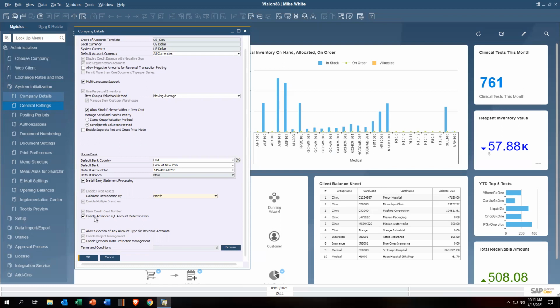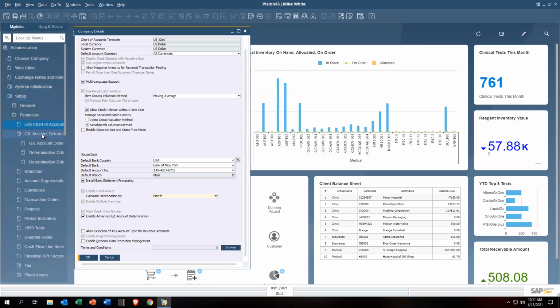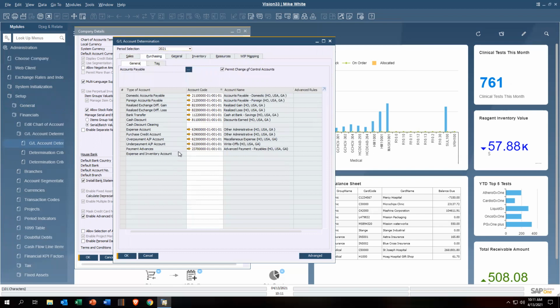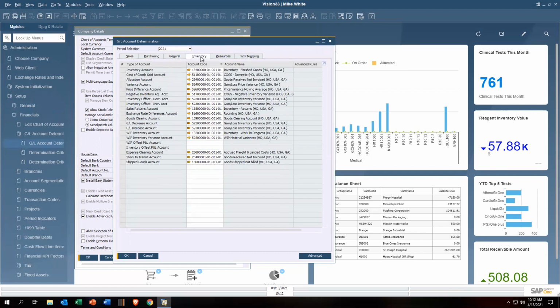This checkbox here is important too. Do you want to enable advanced GL account determination? That comes into play when we get into the setup module. In here is an area called GL account determination. And as we go through Business One, what you'll notice is the user never has to put in a GL account, and that's because those GL accounts have already been determined. And that's what the GL account determination is. So it's saying when we get into a purchasing scenario, use this GL account for my AP, use this account for my cash balances, and so forth. And so you'll see these throughout all of the areas of the system where financials can take place, and the ability to put in your default GL accounts.